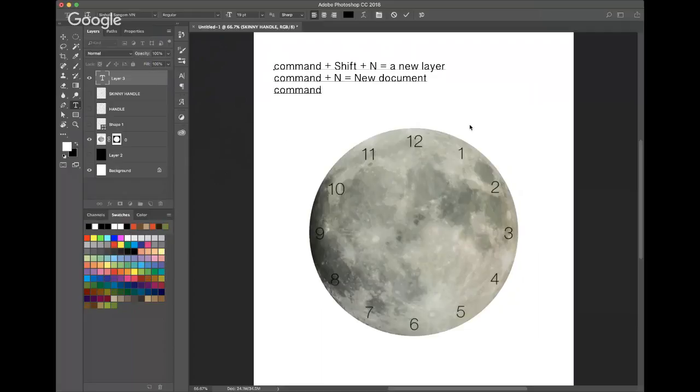Command C for copy, and Command V to paste your pastries. That's your pastry. And there you go. So those are your basic commands.